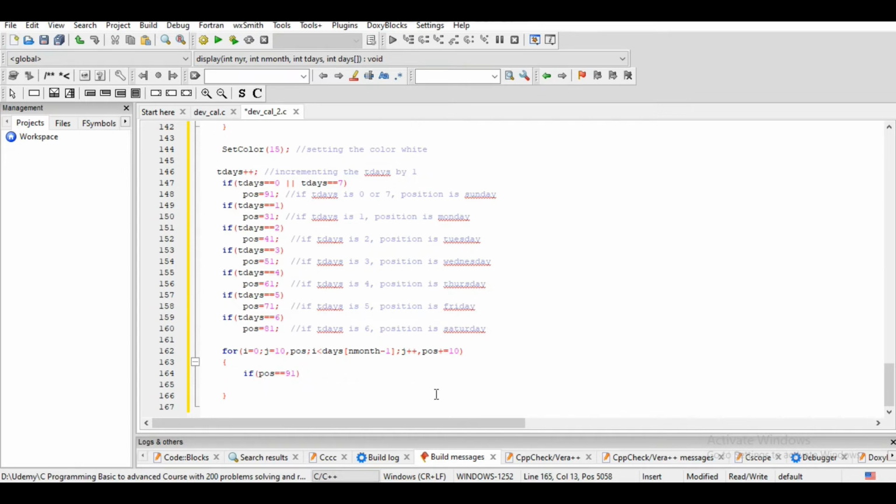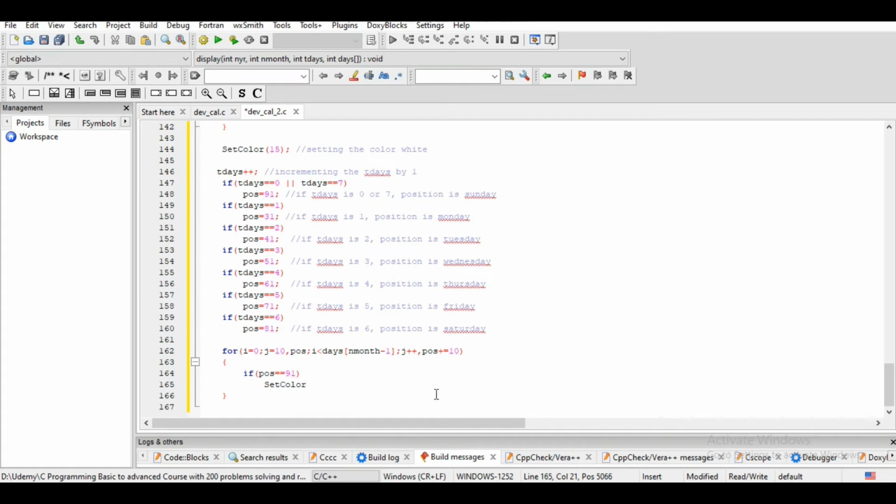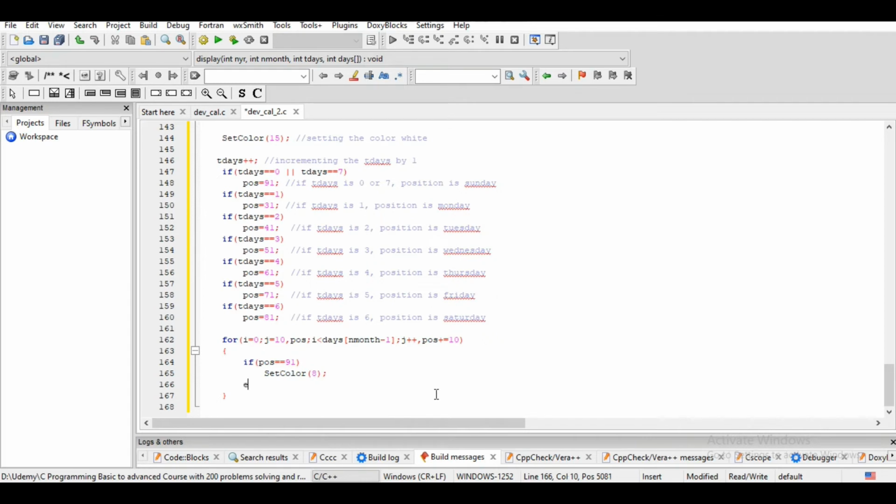Actually, change this color to dark gray for Sunday. You can just define this set color. After that define this value of 8. It will be just changing the color to dark gray for Sunday. You can define this and make sure that it's a semicolon. You can use the else condition here.